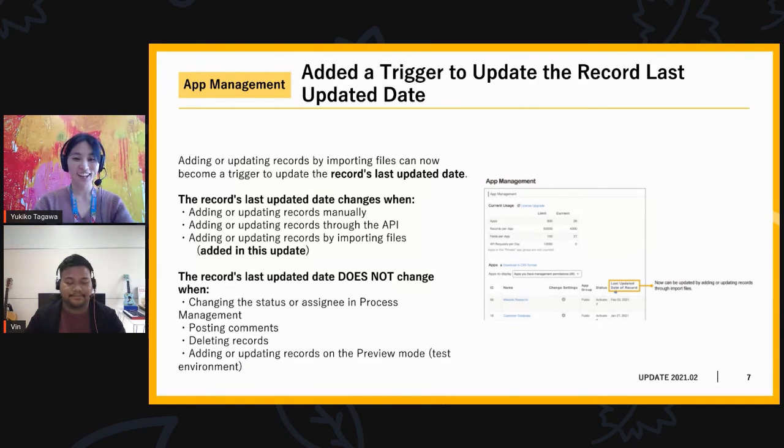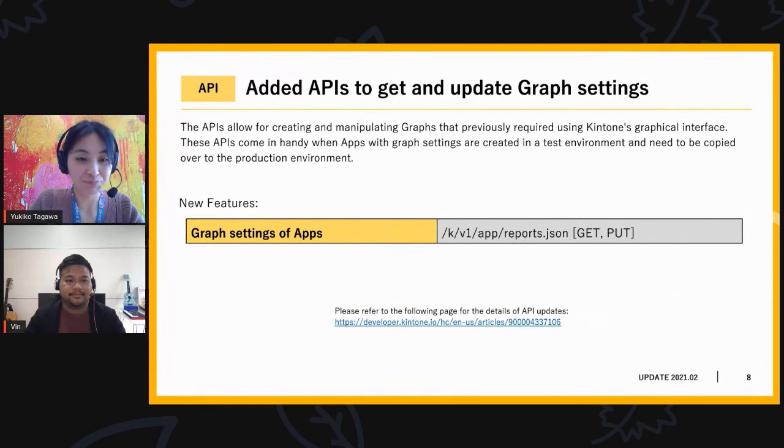Got it. Thank you. And let's move on to the next. Oh, this update is related to API. We added APIs to get and update graph settings. So Vincent, how convenient will it be when APIs are added?